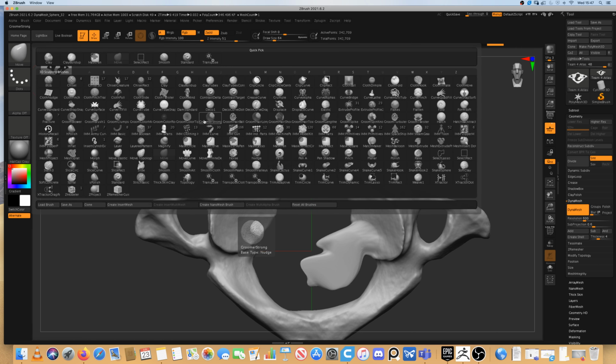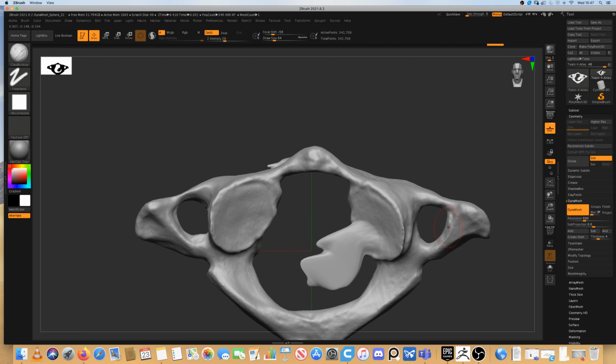The main brushes that you'll use are probably the ones here at the top. Clay buildup is quite popular. You can draw with that, and then if you hold down Shift, that's smooth. So build up, smooth out.